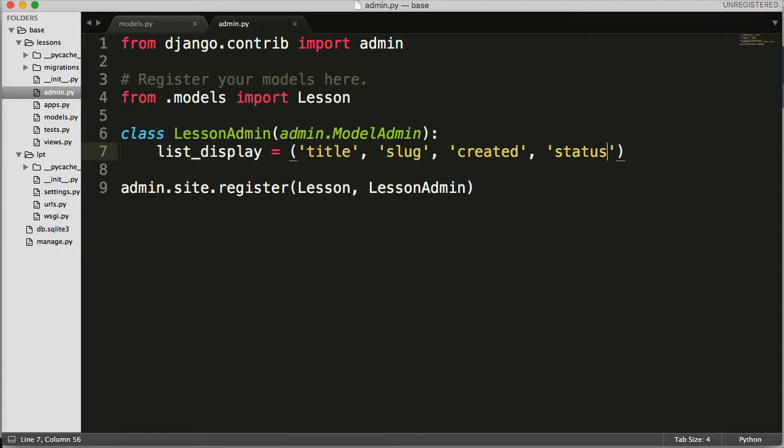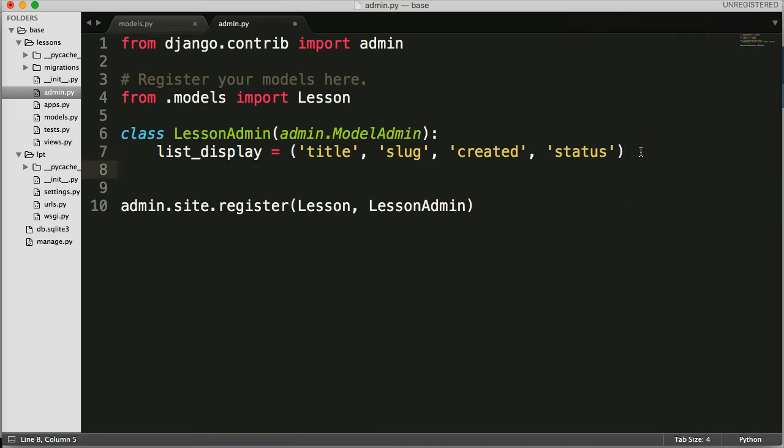Another thing I would like to do is maybe add a filter where if we click on, for example, the created date, if it's created in the last 7 days, it will show that. So we can do something like that. So let's go ahead and do that. And to do a filter, a list filter, it's just list_filter.